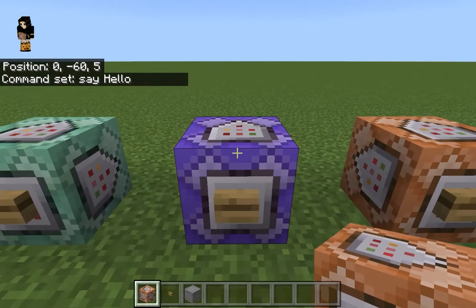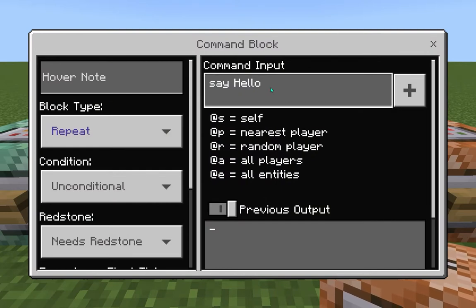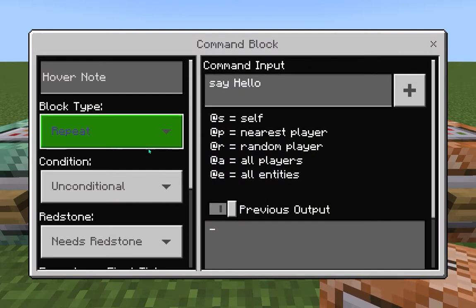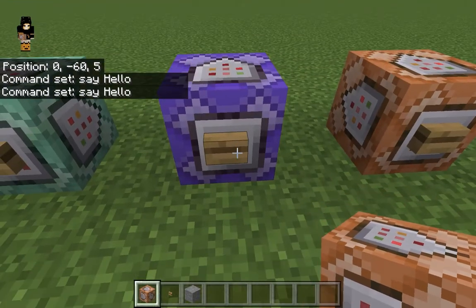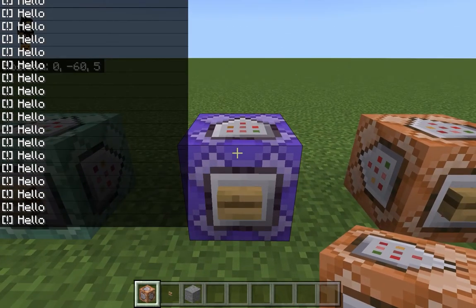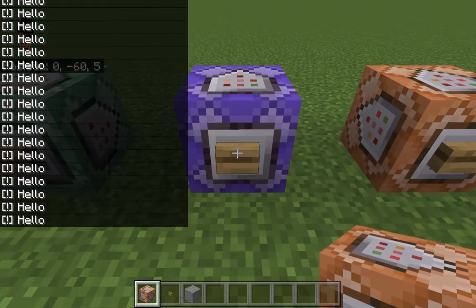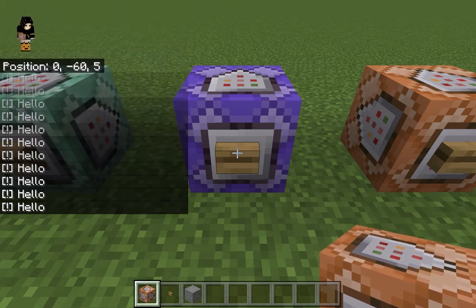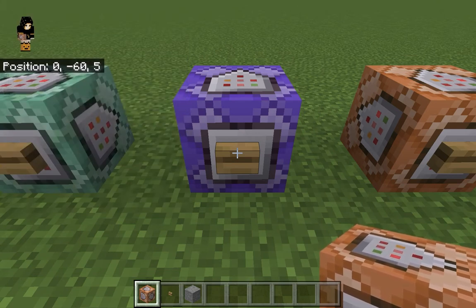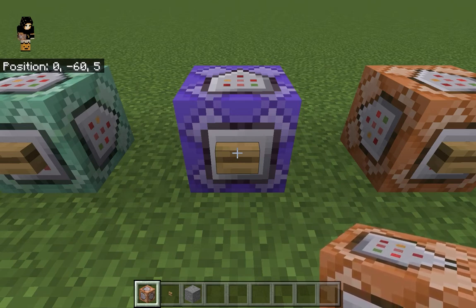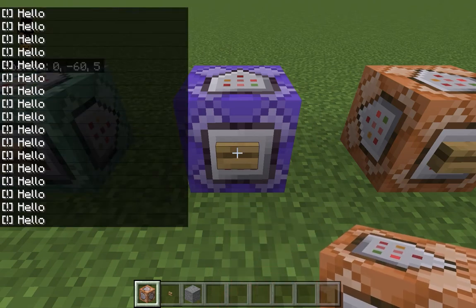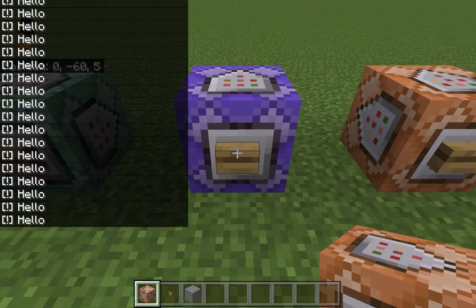I'm going to move over to the repeating. In the repeating, I have the same command. It says hello. It's repeat, unconditional, needs redstone. And when I tap it, you see that it says hello a bunch of times. Now I'm going to tap it again after all of the hellos disappear, and you're going to see what happens with the button. When I push in the button, it starts, and you'll see that the button stays in for a little bit and then lets go. When it lets go, it stops the command. So it's in and it's out, and now it stops saying hello.